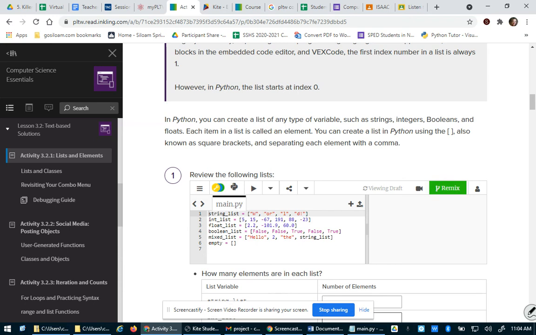You're going to set up your program to search by indexes, not by element. That's one thing that people mess up on a lot when you're doing lists. So you're not searching for the elements, you're searching for the index.